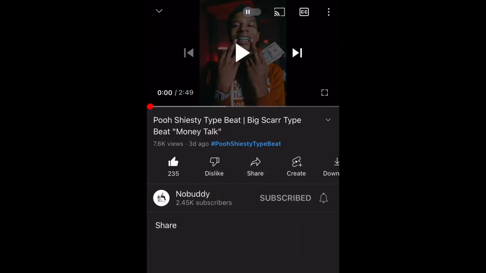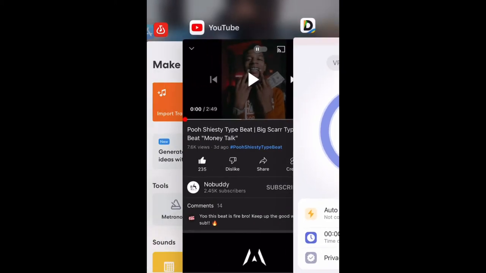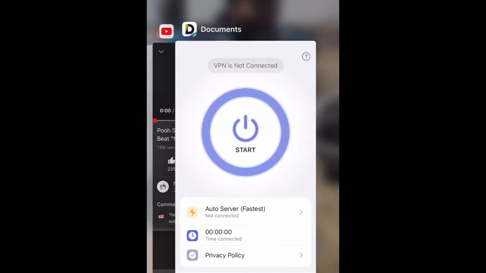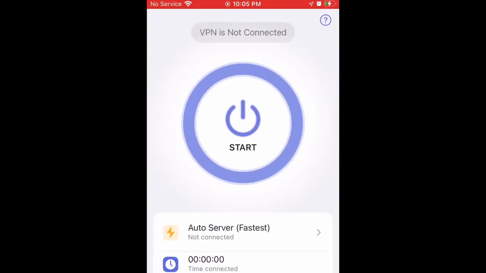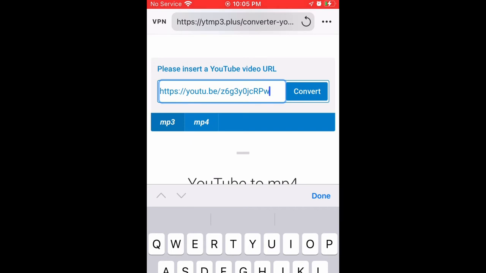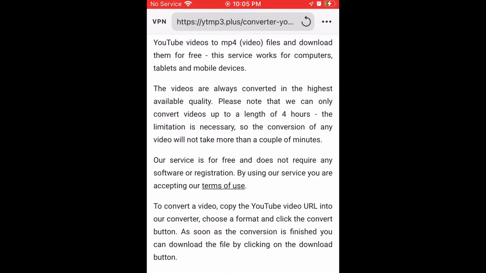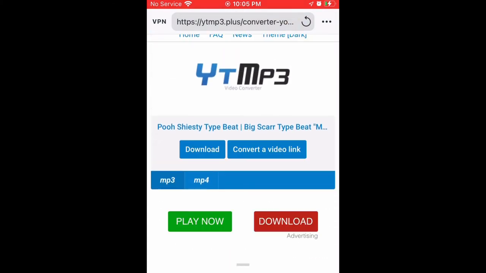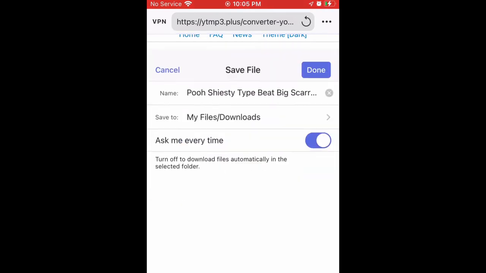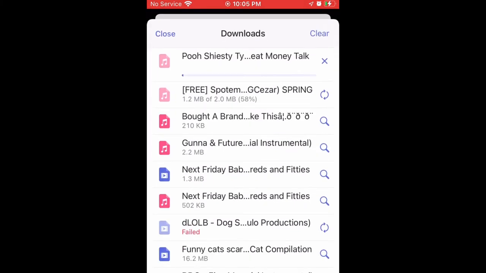So guys, from here, what you want to do is tap the share button, click copy and paste the link, and go to this app called Documents. You have to download this app. Use this app, it'll be the best one for you. Then you take the link that you copied, go to this site called YTMP3, and paste that link inside of that box, and then you tap convert. For the beat to be an MP3 version, you want to tap MP3 and not MP4. Make sure it's MP3 and not MP4. You press download, you convert the beat, and it takes a little while to download.